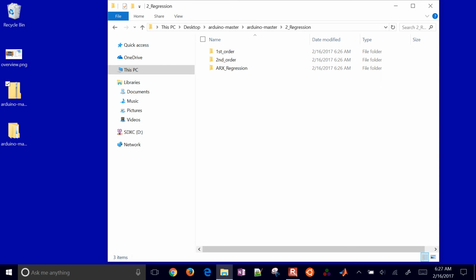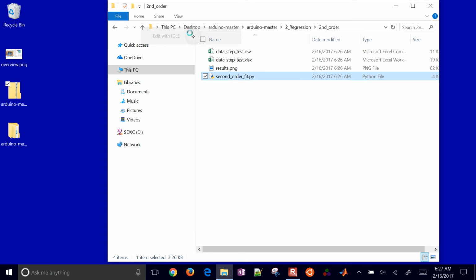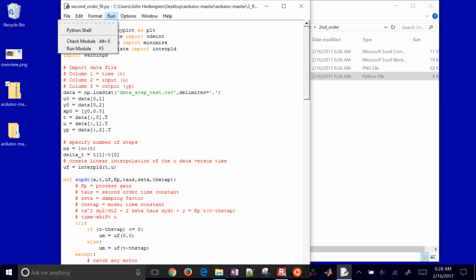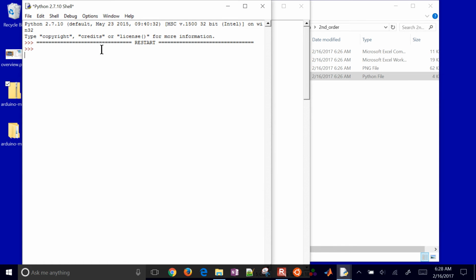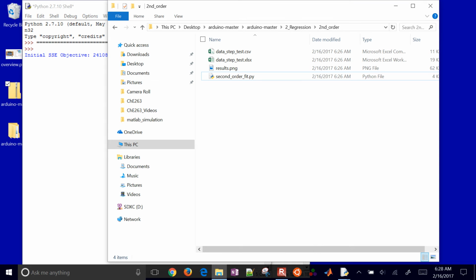Okay, so then you go on to regression once you have that step test complete. Here's a second order fit. I'm just going to open up that, and I have my data file in there. You can replace this right here with your data file. And then if I run it, then it's going to use an optimizer to minimize the sum of squared errors between the model and the measured values. So you can see the initial sum of squared errors objective there, and then it's going to go in and try to optimize some of the parameters of this second order model to try to achieve a best fit. Okay, so that'll come up in just a second as the optimizer is working on it.